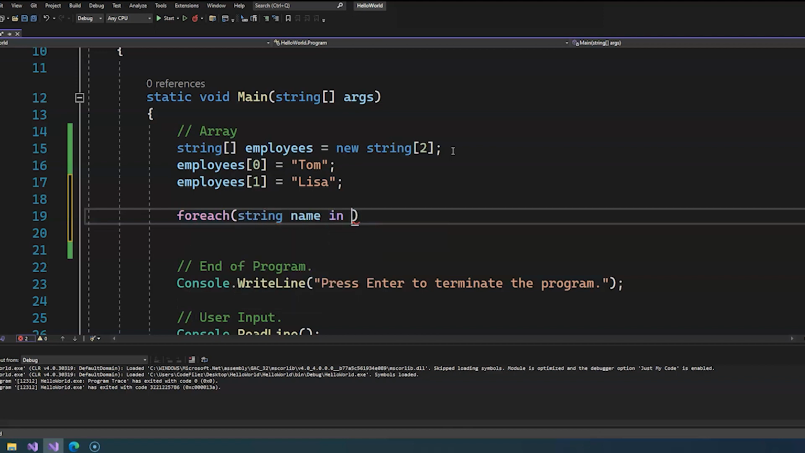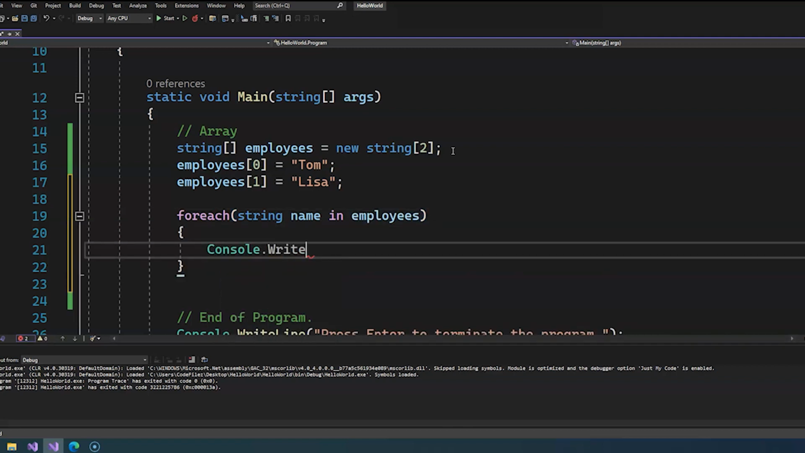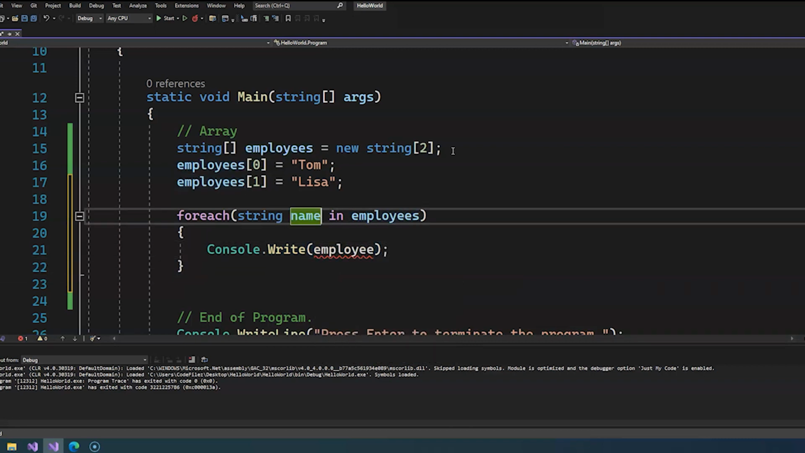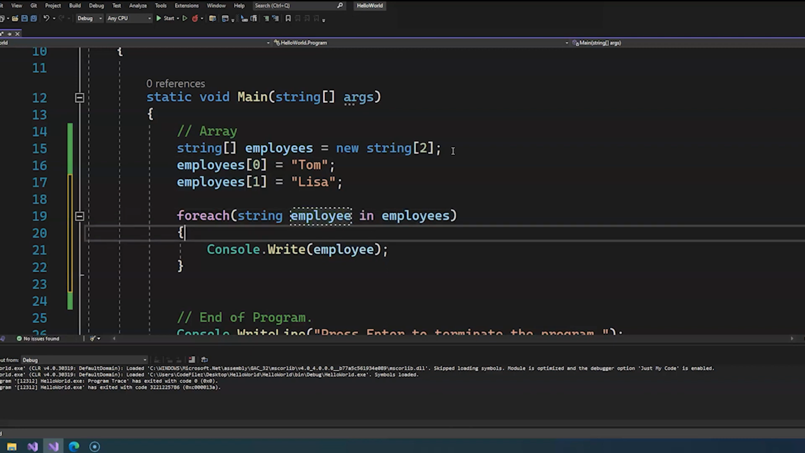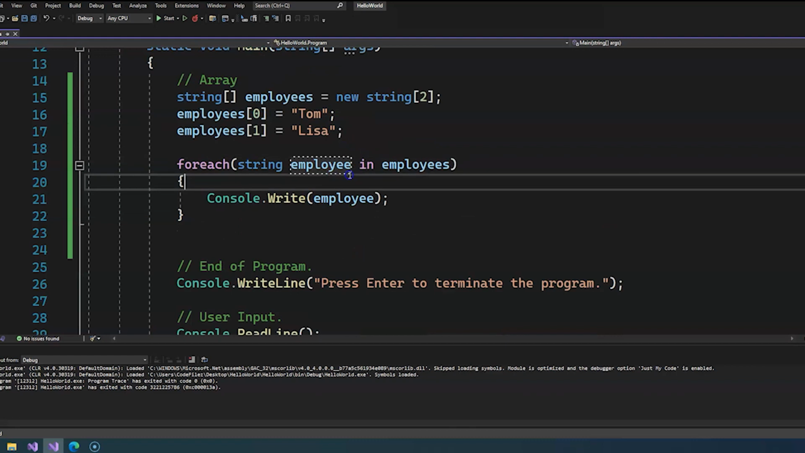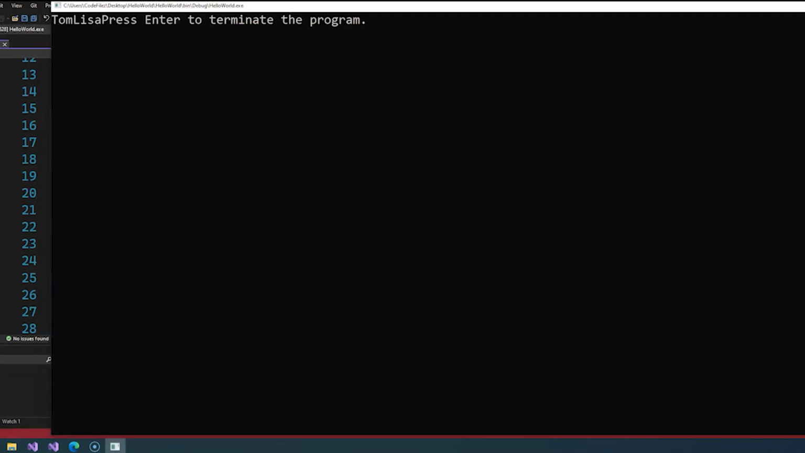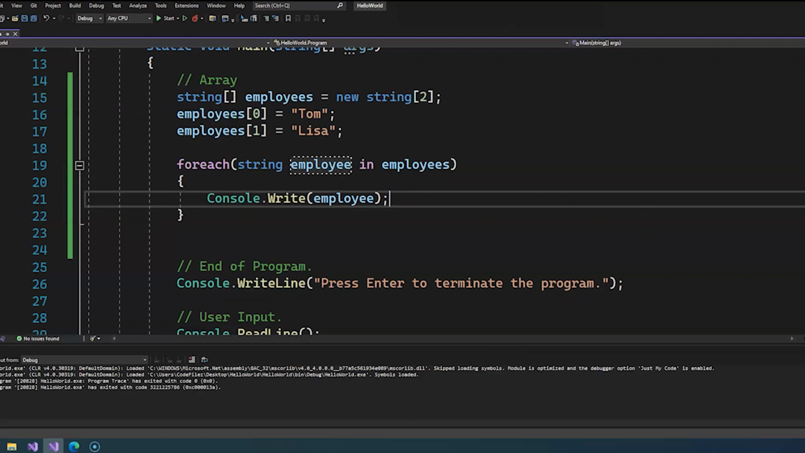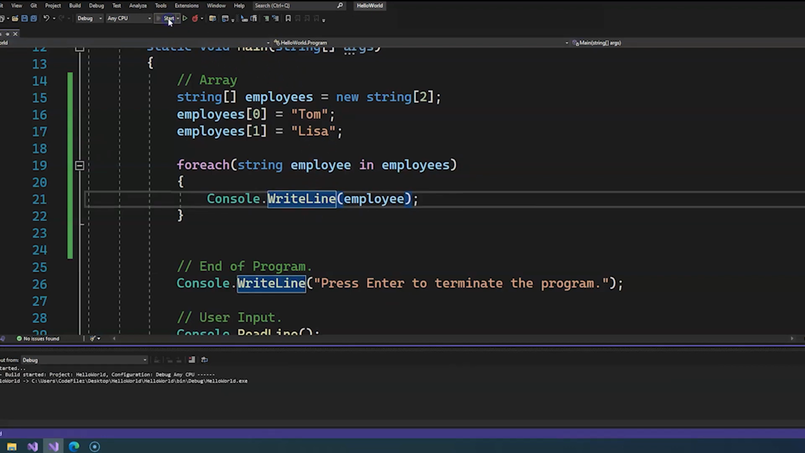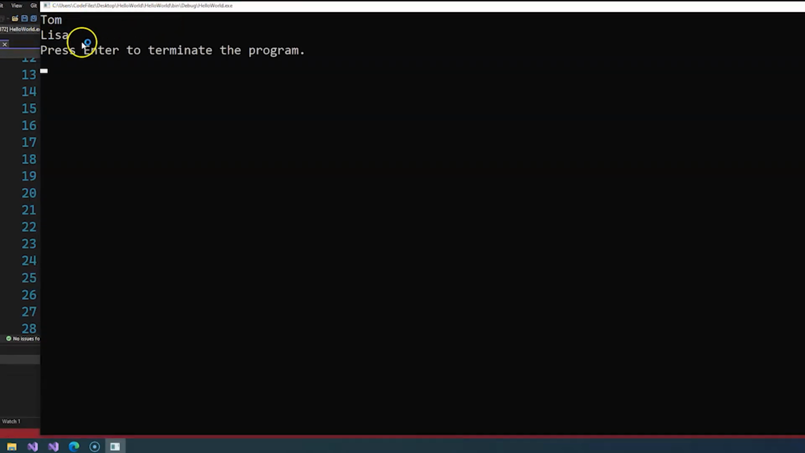Let's say for each name in employees, let's do a Console.WriteLine, and let's do employee actually, because our variable name is employees. So for each employee in the employees array, output it to the console. We did this in the last video, and we see Tom, Lisa, press enter to terminate the program. Just make sure it's WriteLine, so it writes a new line for each name. We see Tom and Lisa.